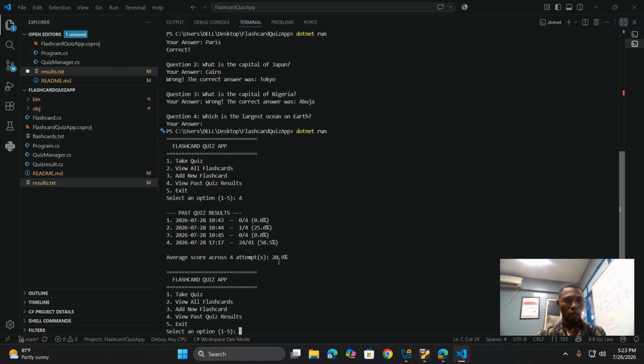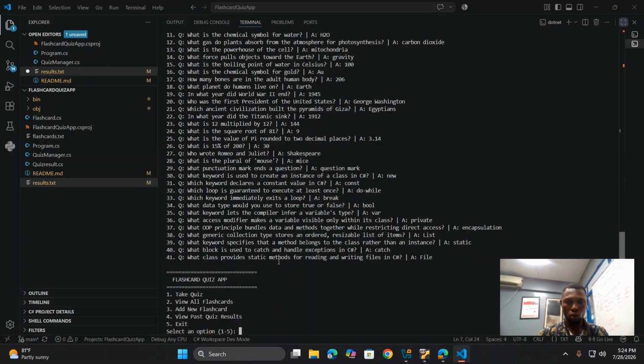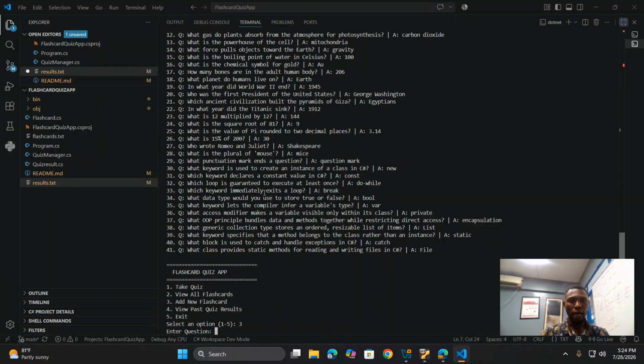Then you can also view all flashcards, which is number two. These are all the flashcards, all the questions here. Number three is add a new flashcard. So yes, I can add questions to it.